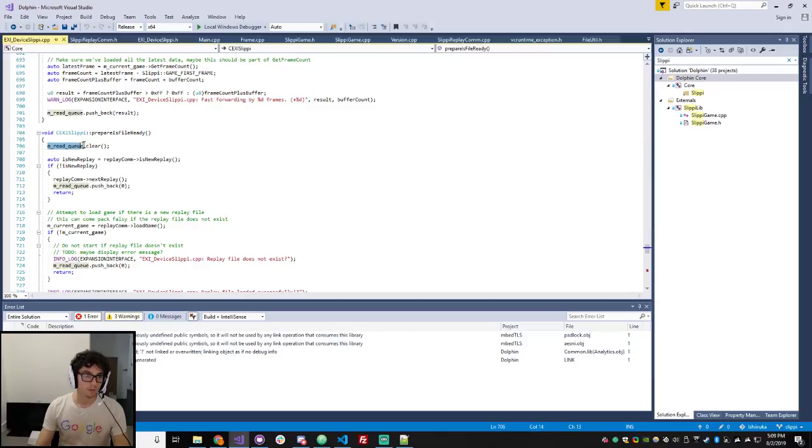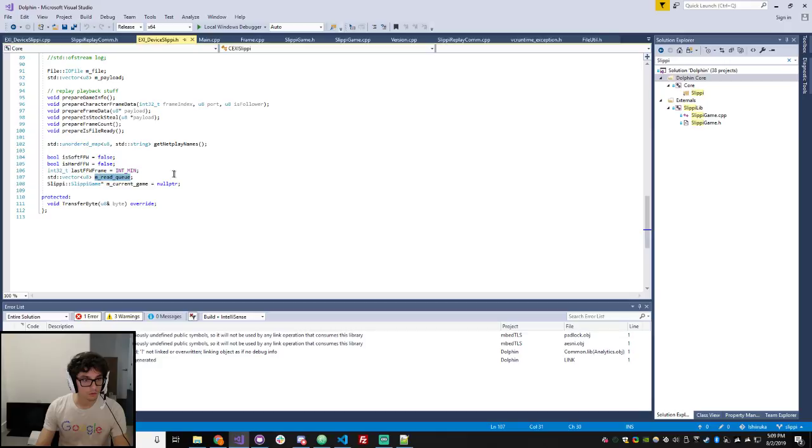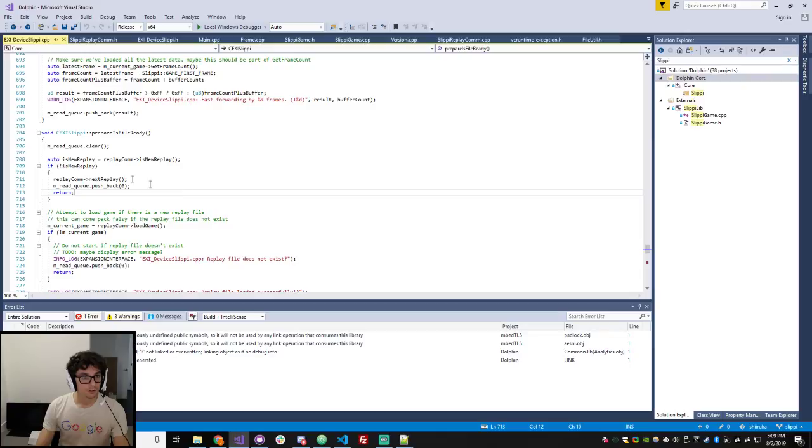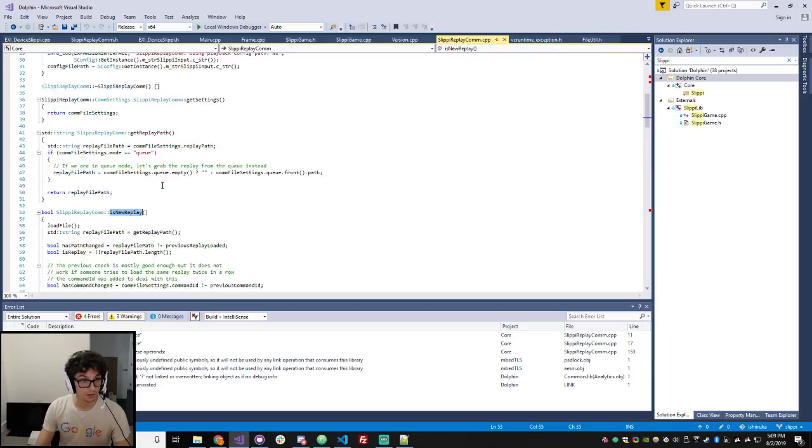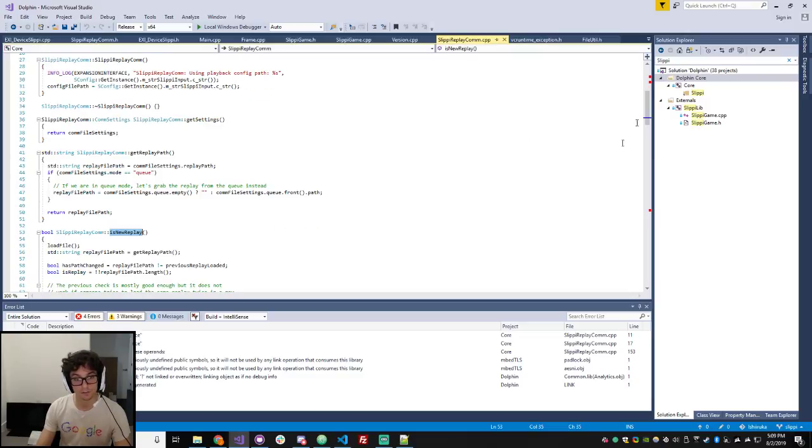The mRead queue is basically the response we're going to send back to the game. I think it's a dequeue. Oh, it's a vector. So it's a vector of bytes. And we call is new replay, which is in replay com, the Slippi replay com.cpp file. This is where all that stuff with the input file you were asking about lives.